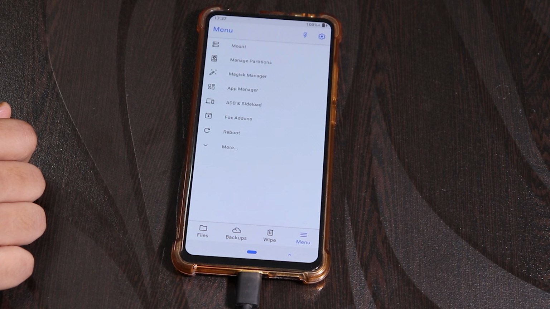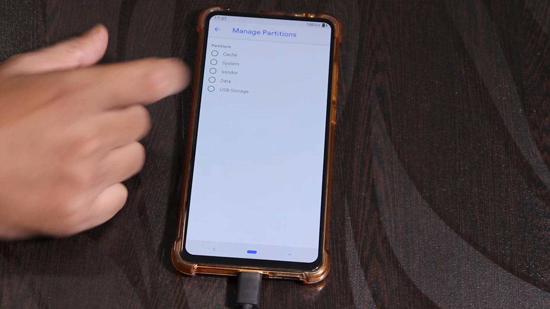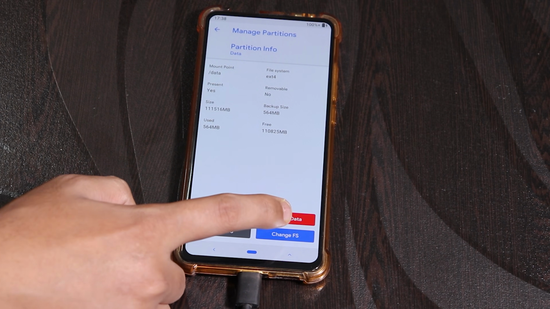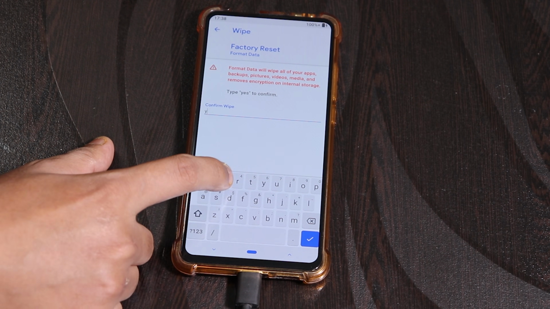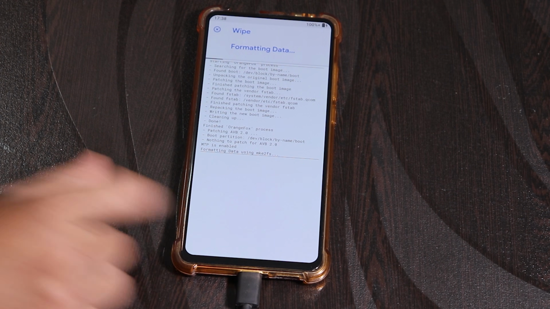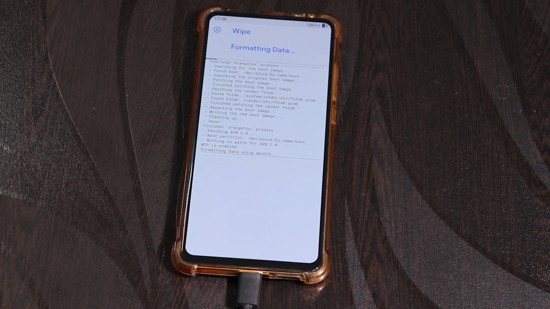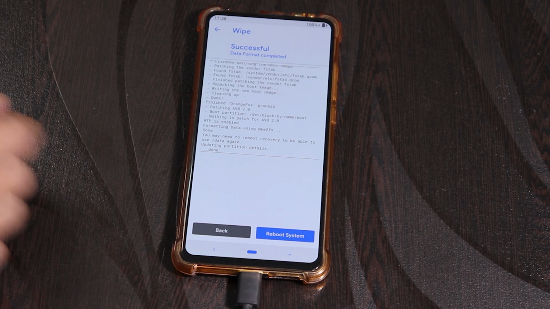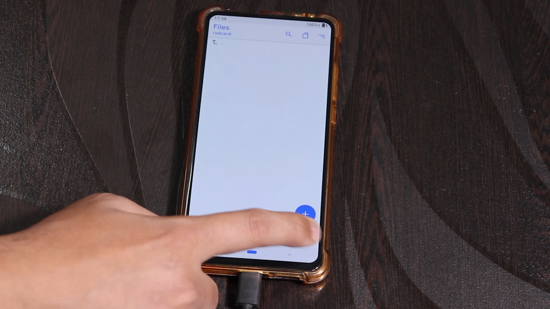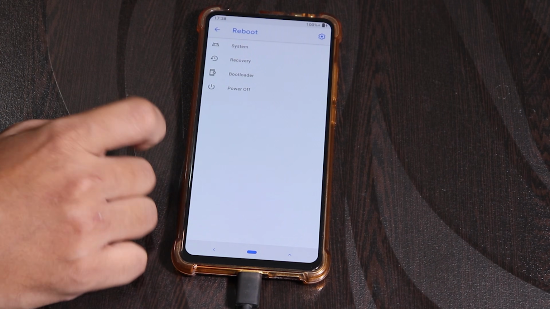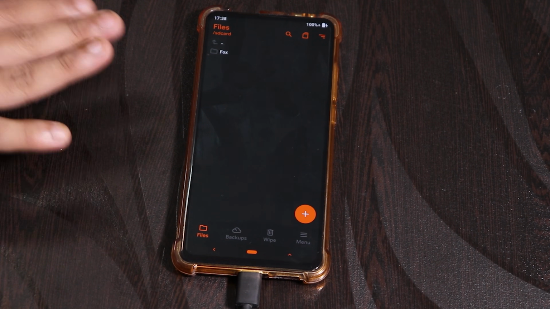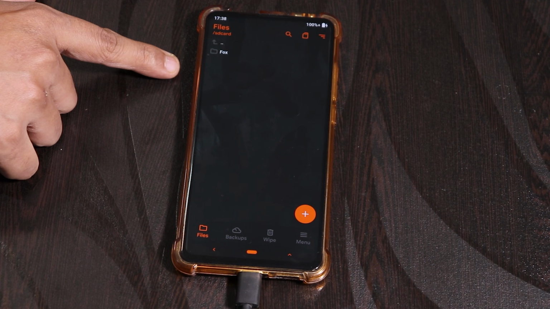So now I'll go to menu and then manage partition over here, as you can see, and I'll select data and tap right and then format data and type yes. And I'll hit right. It is formatting the data now. So as you can see, format data is successful. So right now I'll just go to home, go to menu again, and I'll reboot the recovery once. So as you can see, it shows pretty much clean storage over here, only has this Fox folder.